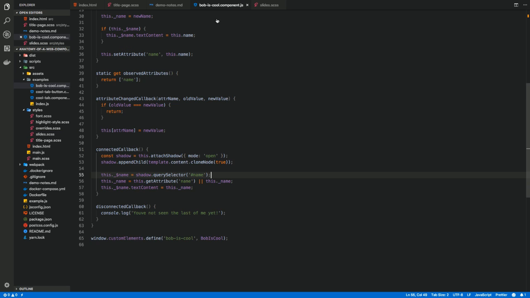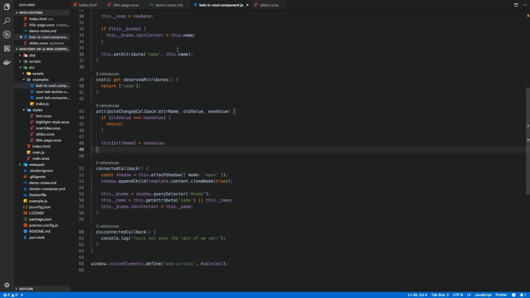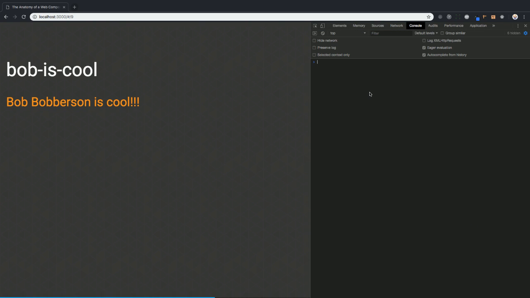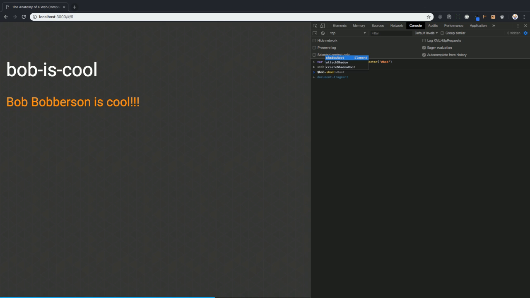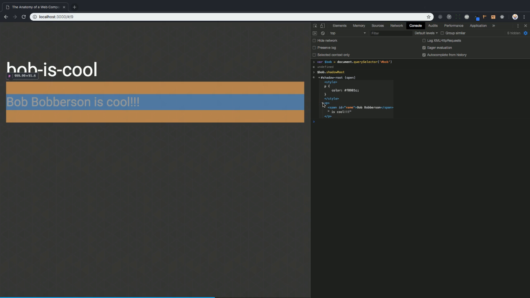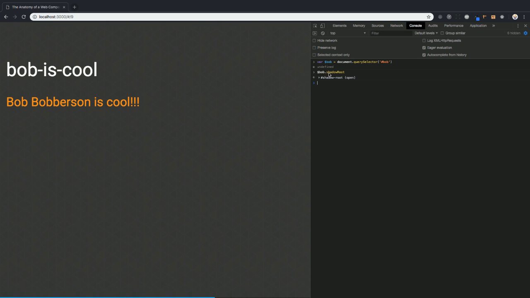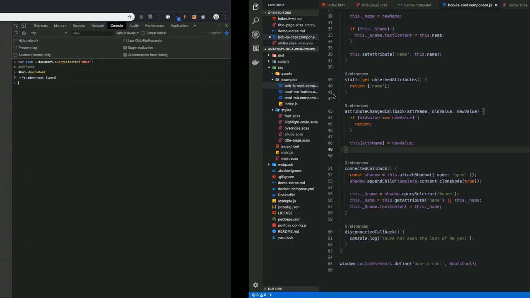Let's see, real quick, we'll talk about the difference between open and closed. So right now, let me get Bob again. An open shadow DOM, which is typically what you want to use, provides pretty good encapsulation. You can still pierce through that barrier, but you have to do it on purpose. You can't do it by accident. So right now on Bob, I can say Bob.shadowRoot, and I can still access the contents inside the shadow DOM. So this is what I get from an open shadow DOM.